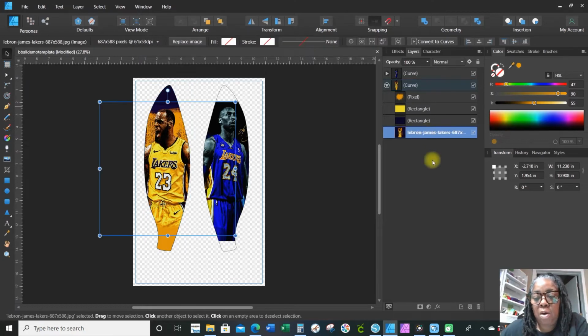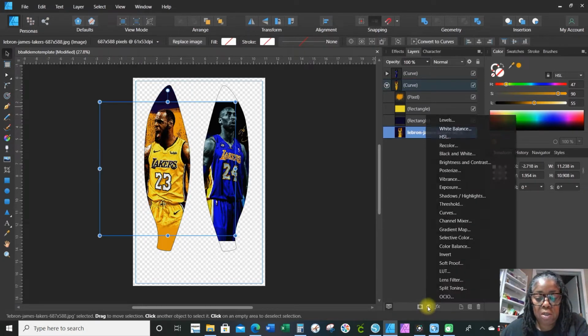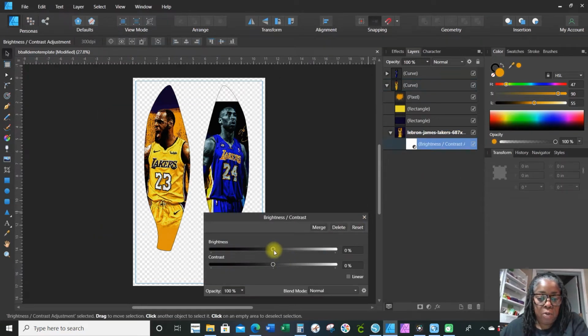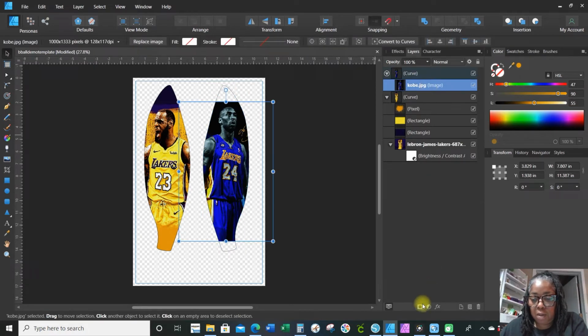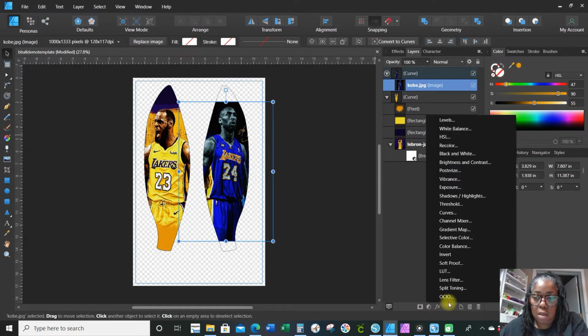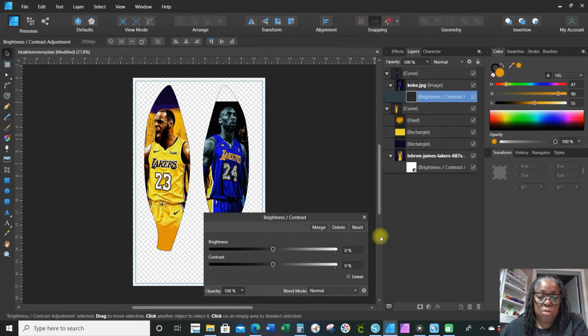So I'm going to highlight LeBron, and I'm going to go down here to my adjustments, and I'm going to go to my brightness, and I am going to brighten him up just a little bit. Not too much, but just a little bit. And I am going to go here and do the same. I'm going to expand the Kobe slice. Click on the Kobe image. I'm going to go down to adjustments. And I'm going to go to my brightness and contrast. And I'm going to brighten Kobe up some.